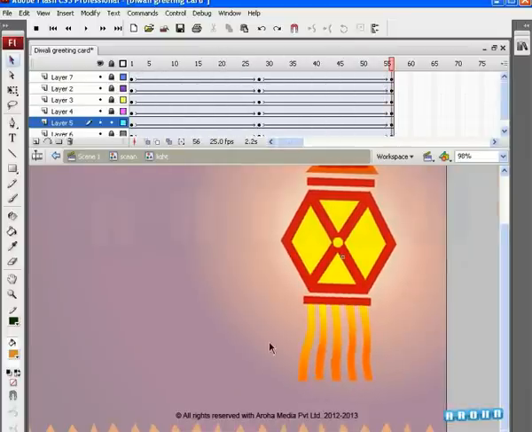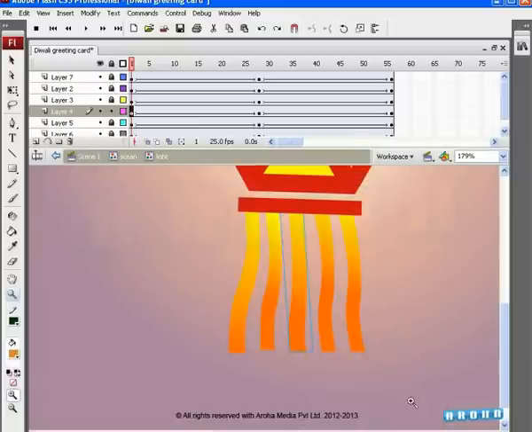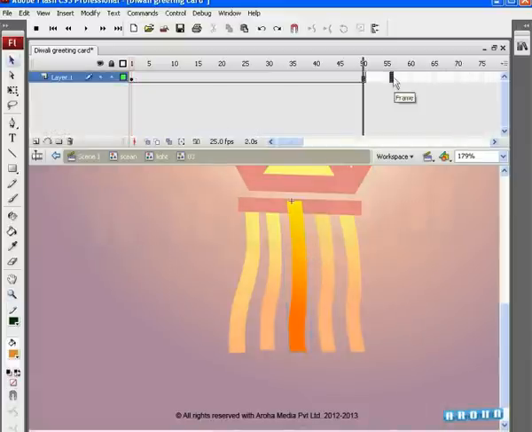So lock that layer and unlock the layer of 3rd yellow strip. We are using same treatment for all the yellow strips. Double-click over it to step inside. Extend the frames up to 56 frames. Press F6 to insert a new keyframe at 28.